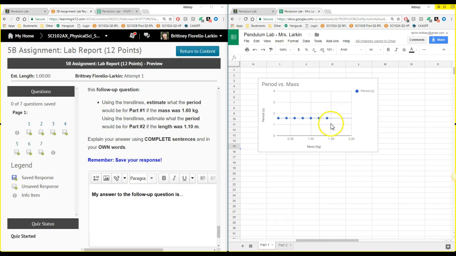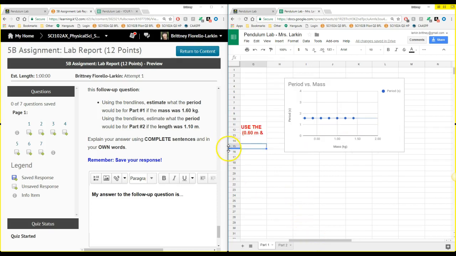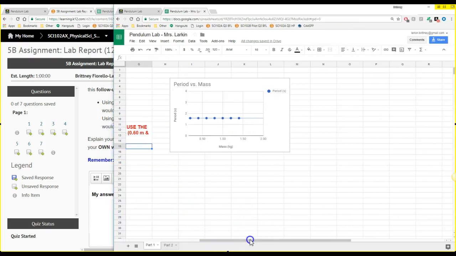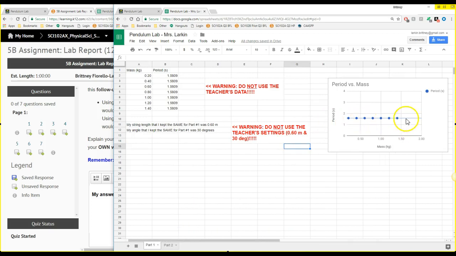Okay, so you guys tell me, at 1.6 kilograms, which is right about here, what do you think the period would be? You should hopefully notice that there's a pattern. So what do you think the period would be at 1.6 kilograms? Take a look at our data. What do you think the period would be if I changed the mass to 1.6 kilograms? Yeah, exactly. It would be the same, right?